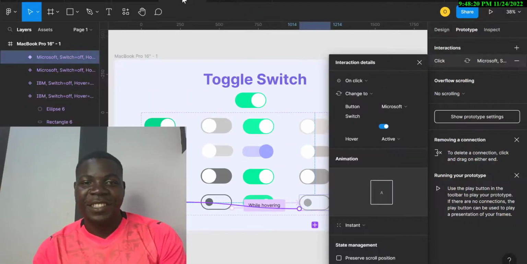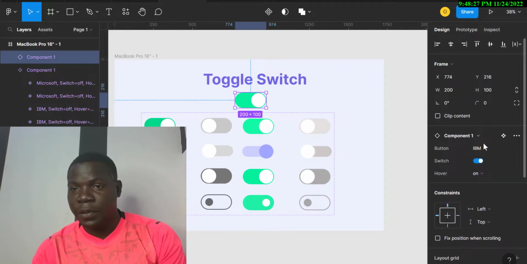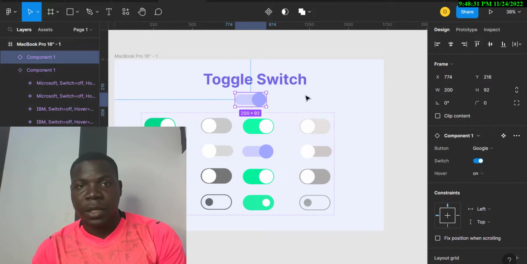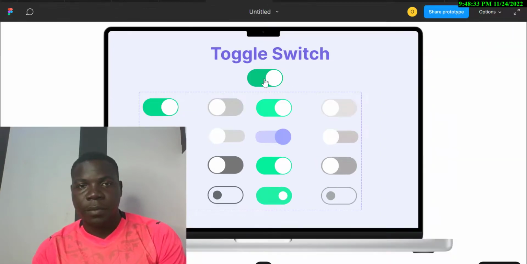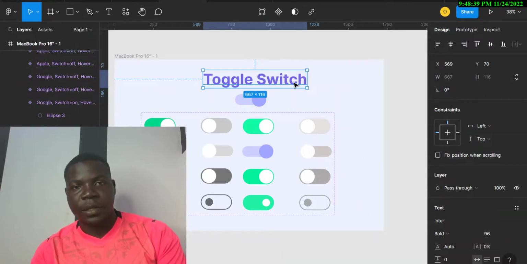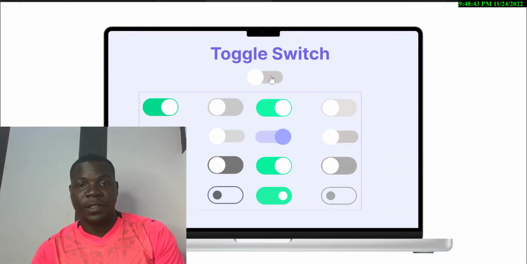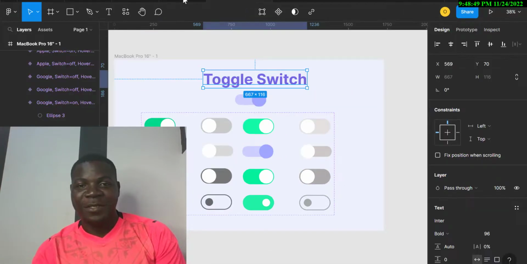So this is how to prototype. Let's change this button to something else. Let's change it to Google, and then let's go back. Let the stuff save up so that we can preview it. Okay, now it's saved. You can see, see, see. This is how we design it.